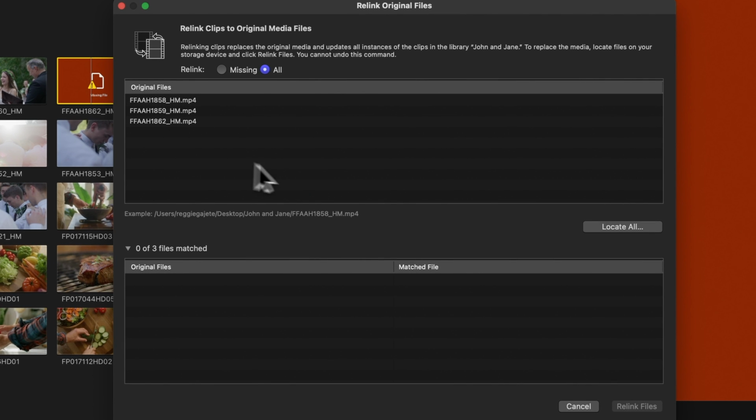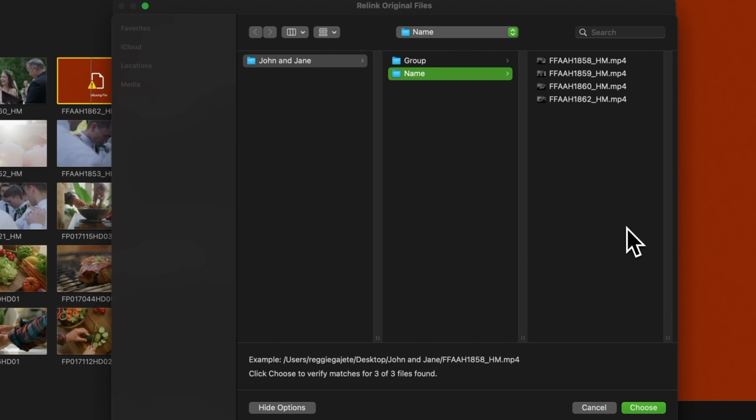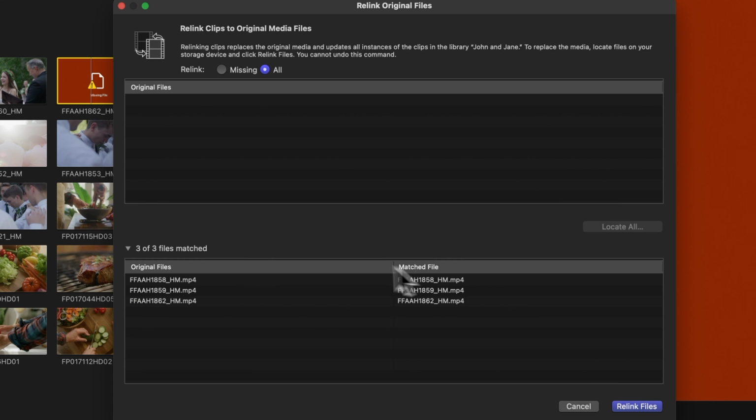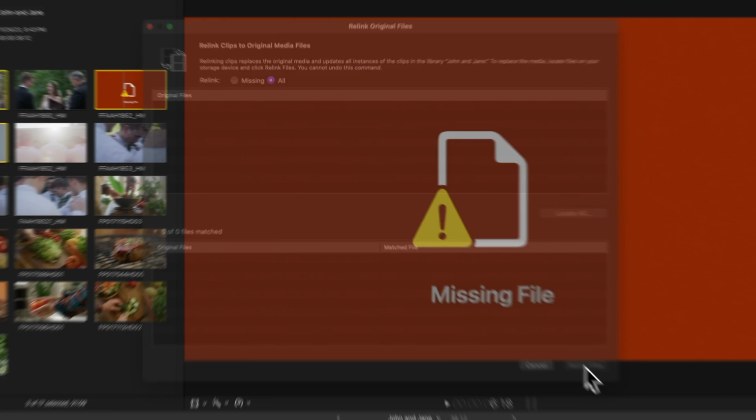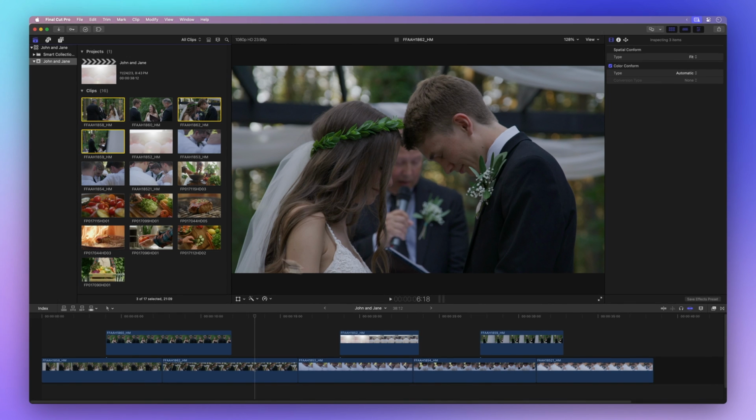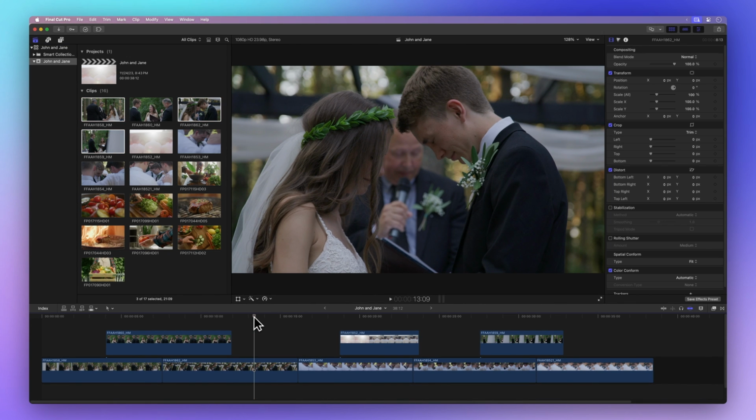Click Locate All. Since they're all in the same folder, if we find one missing file, Final Cut Pro will find the others automatically. Double check if Final Cut Pro picked the right files. If it's all good, click Relink Files. Now all the missing clips are back and those red error screens are gone. Phew, no more worries about fixing your footage.